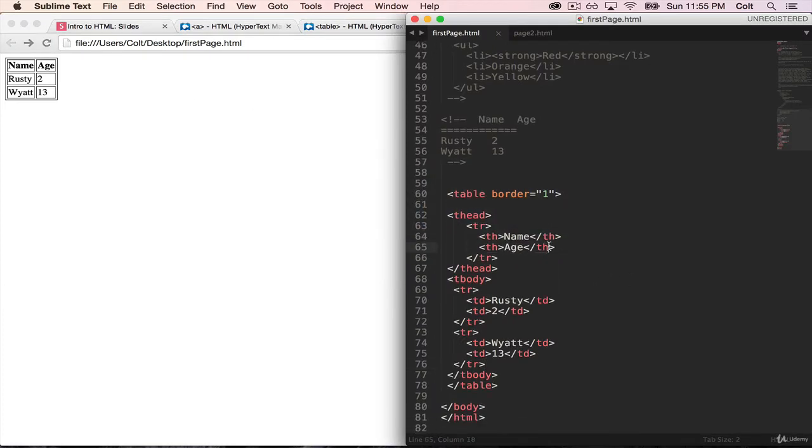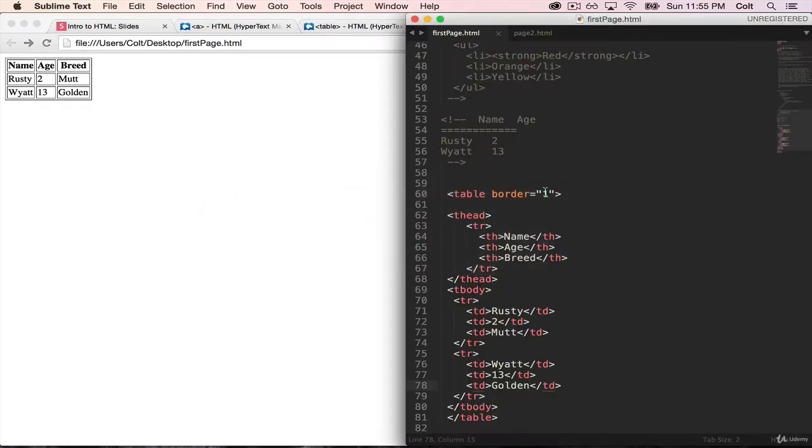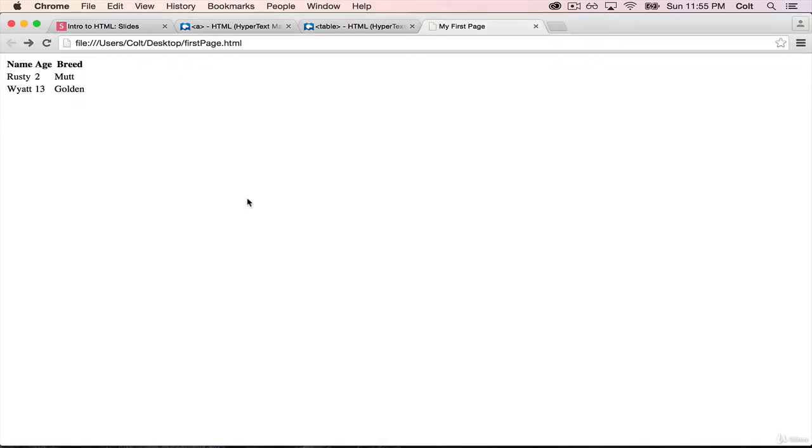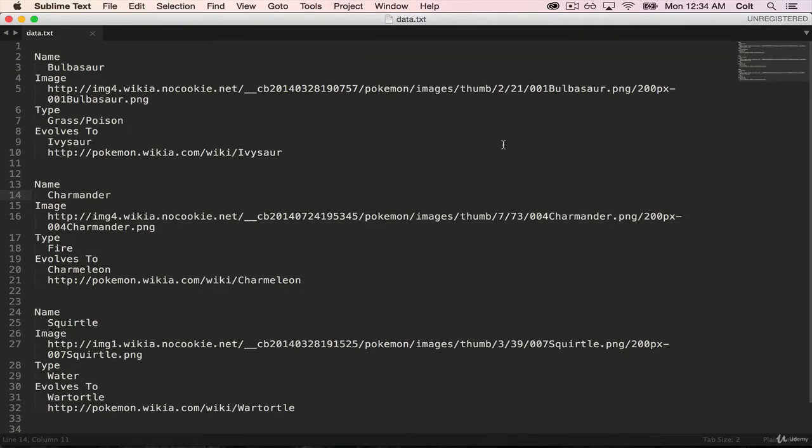So let's add another column. So this will be name, age, and breed. So Rusty is a mutt, and Wyatt is a golden. There we go. So that's the basics of tables. Again, they're not usually that ugly. We usually use CSS. And so this is just a normal table without any styling. And then we'll go into CSS and change the fonts and add a border and background colors and all of that.